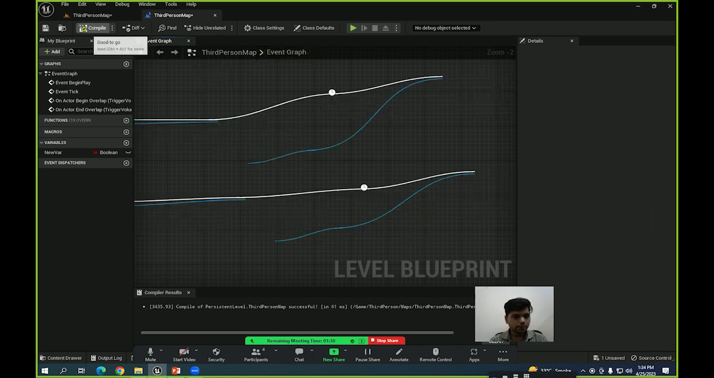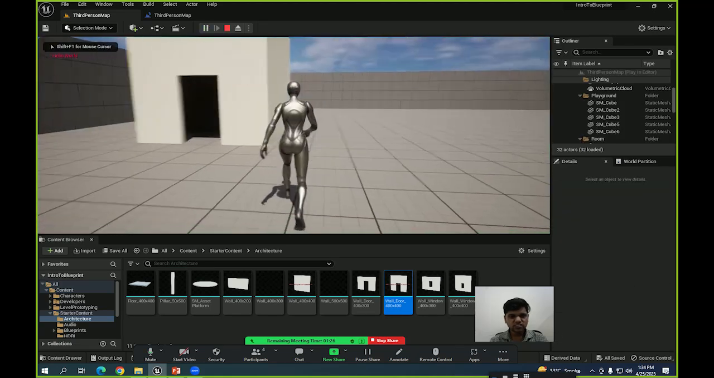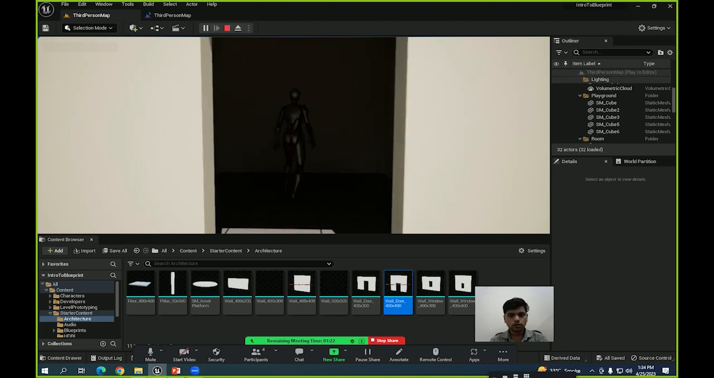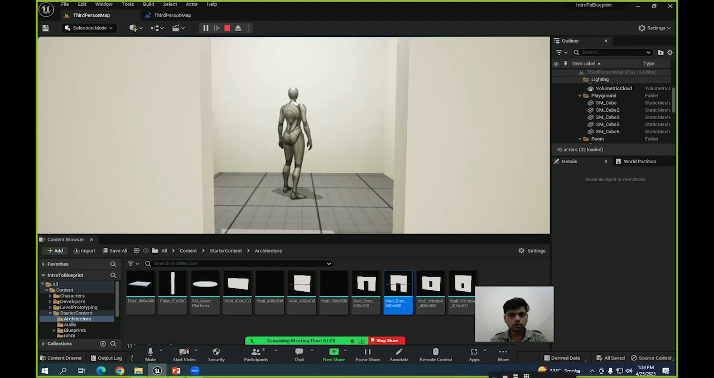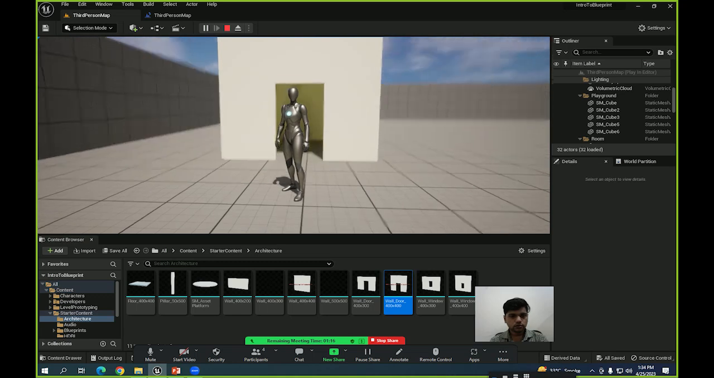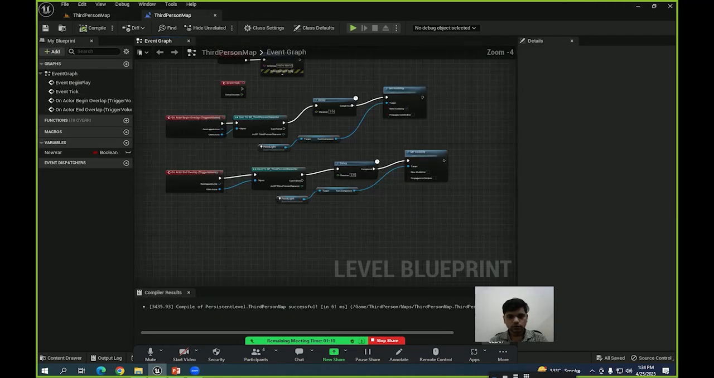Let me compile whether it's working or not. Save it, go back, play. So once I enter it, after 2 seconds the light will get turned on. Let's see. Fine. Okay. Cool.